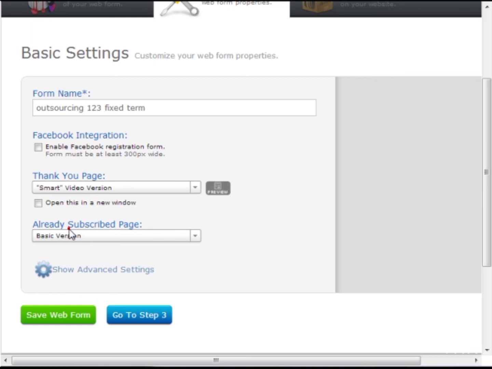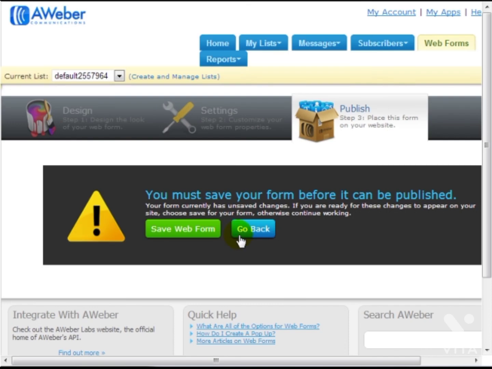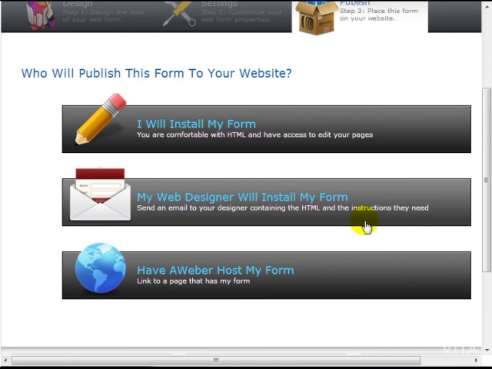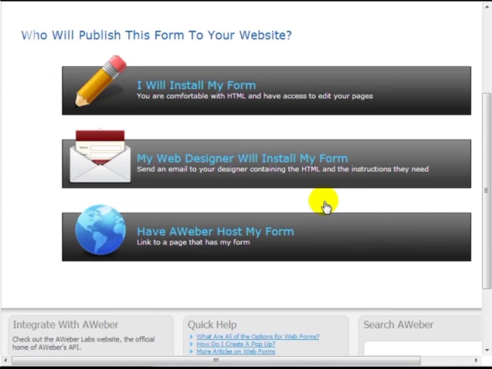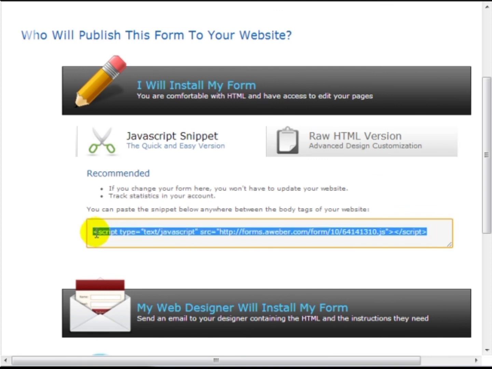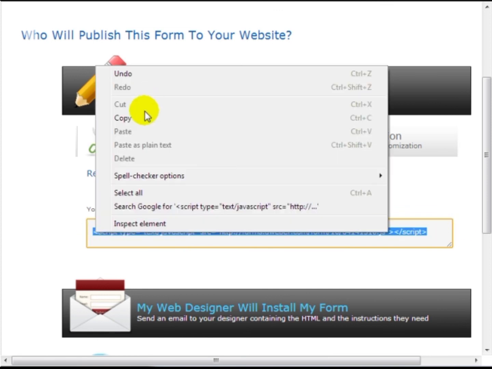I'm going to leave this as it is. Click on go to step 3. Click on save web form, of course. And then I'm going to want to get the HTML or JavaScript code. So it says, let's see, I will install my form. All I need is the JavaScript, so simply highlight this, right click, and click copy.